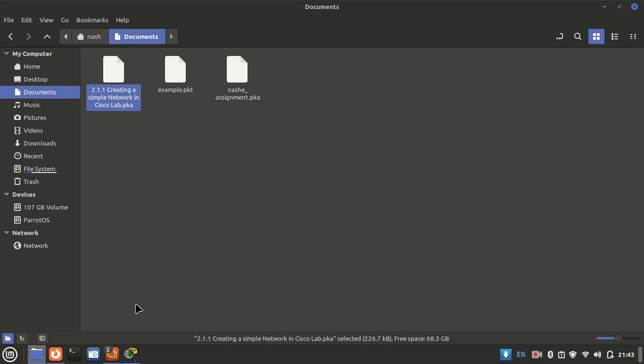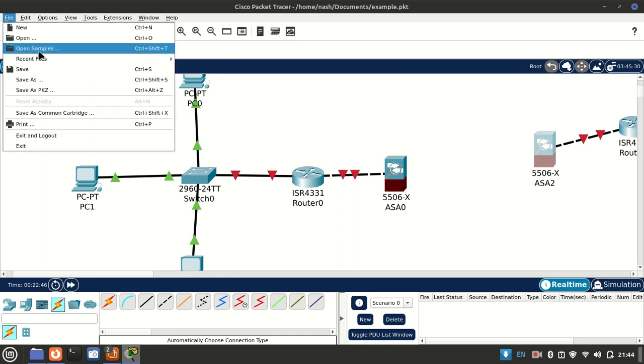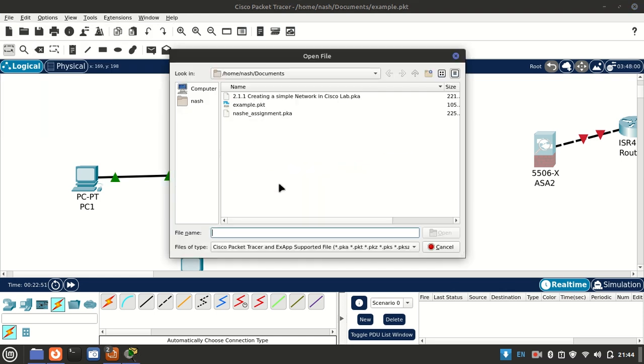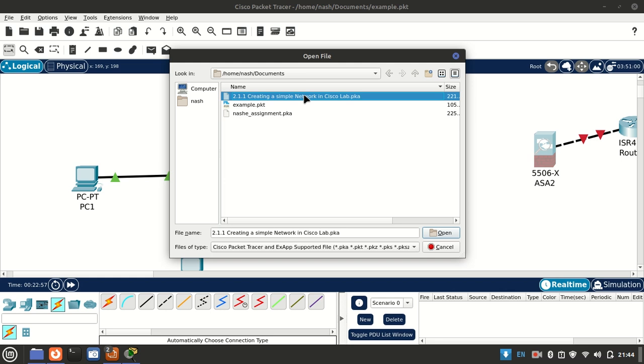Okay. Now in Cisco Packet Tracer, whether you have a project on or not, you're gonna go over to File and Open. I don't want to save this anyway, but anyways, then I'm going to navigate to the file that I just downloaded in my documents. There's creating a simple network.pka. I'm gonna open that file.